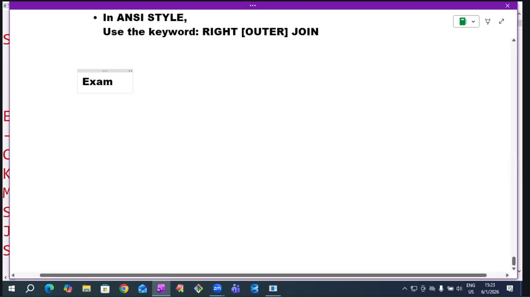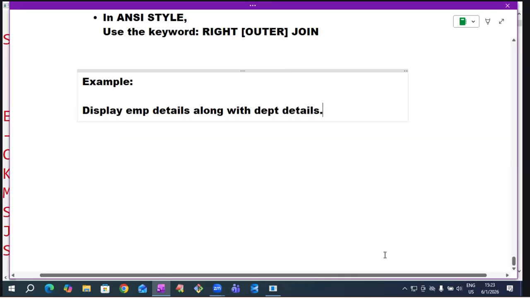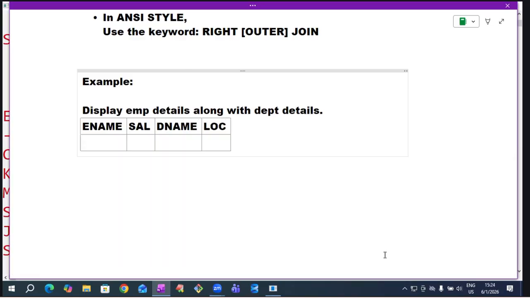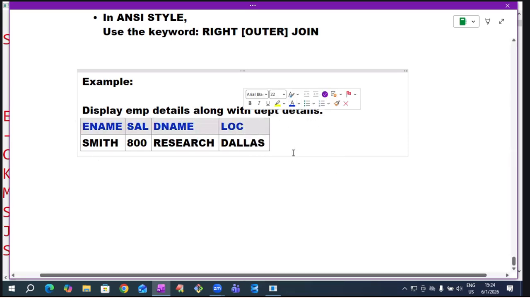For example, the question is like this, sir. Display employee details along with department details. If the question is this much only, equijoin is asking match records here. Smith employee working in research department located at Dallas. Like this. Display employee details along with department details. If the question is this much only, match records.